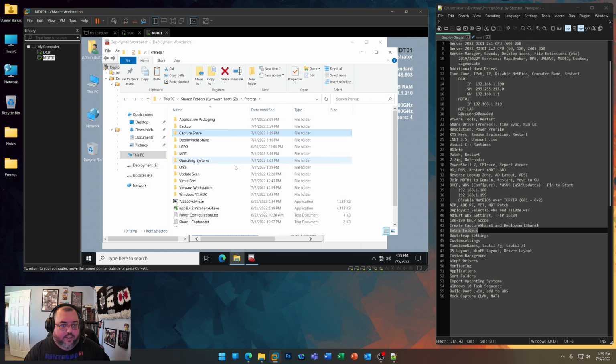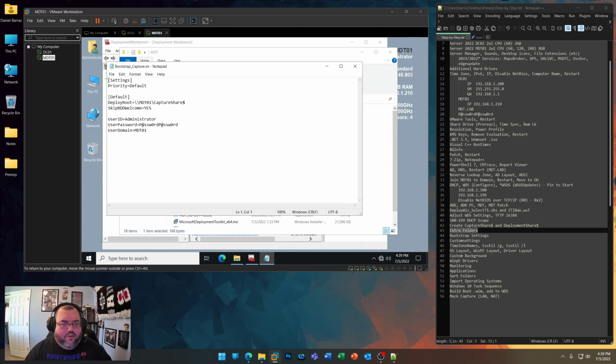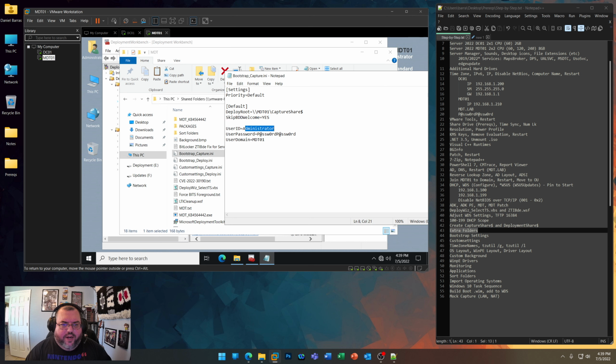Or was, sorry about this. Let's see, it was an MDT. That's where it was. Okay, so my bootstrap capture, as you can see, it's deploy root, capture share, MDT1's capture share, skip welcome, BDD, administrator, password twice, and MDT01. Okay, so I'm going to copy this.